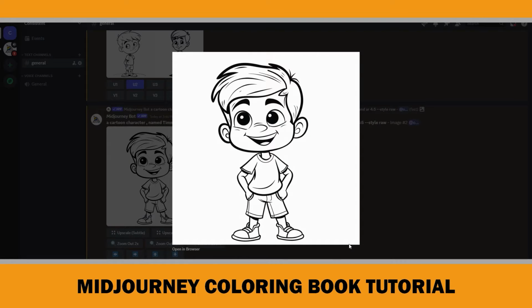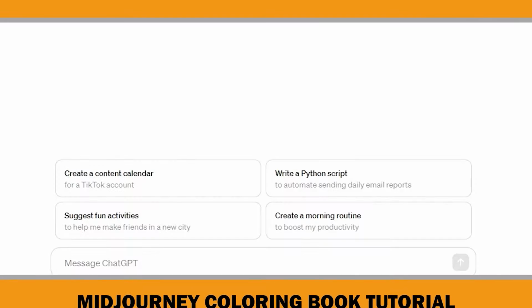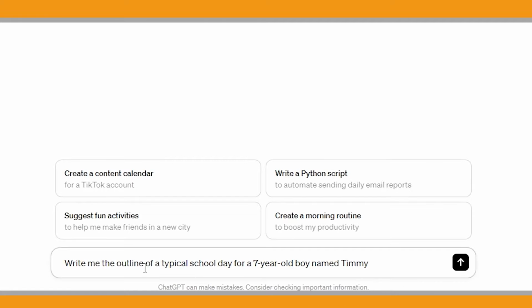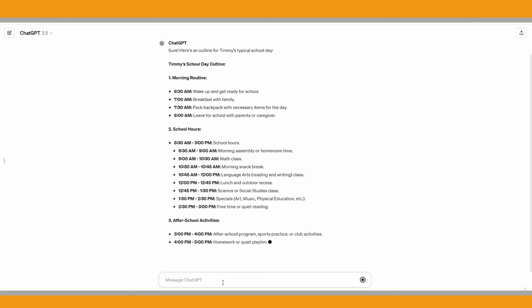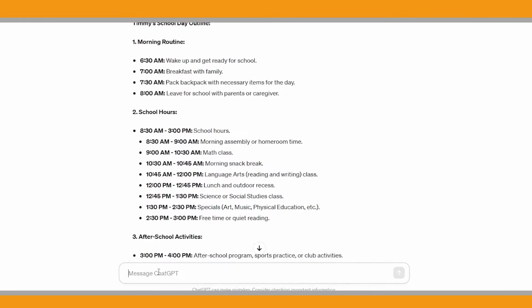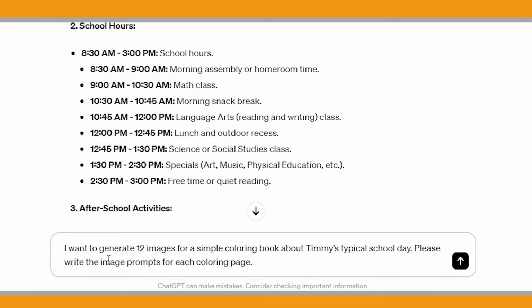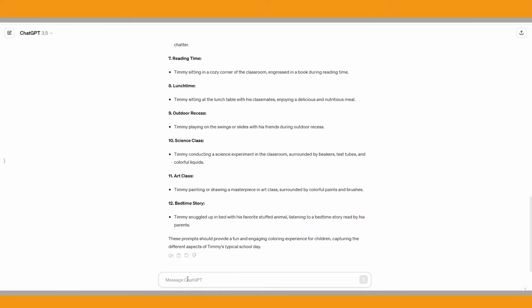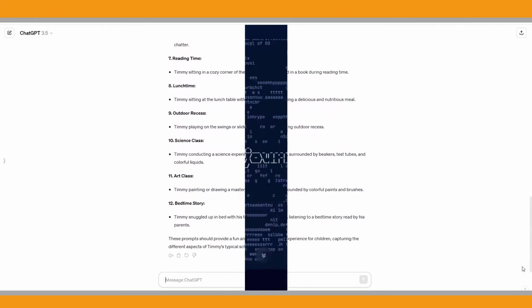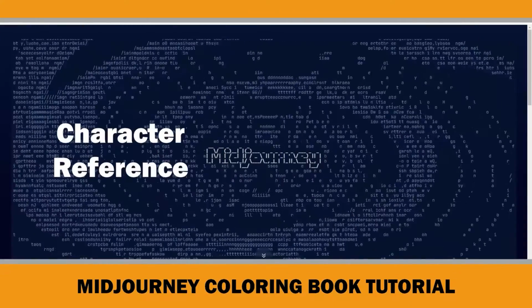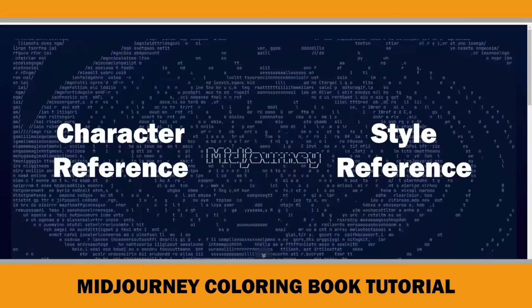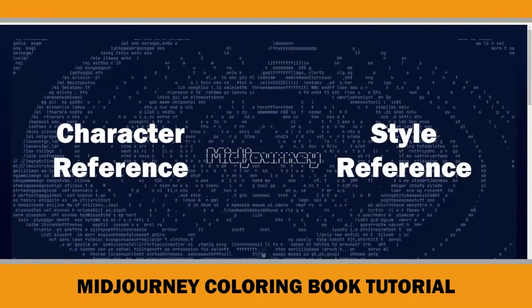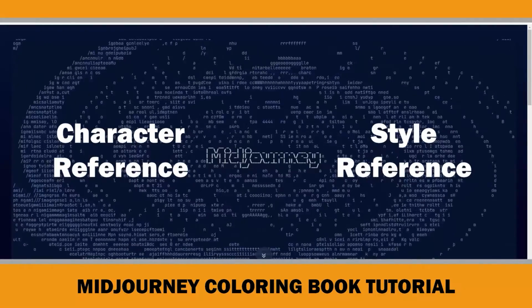Next, I decided to create a coloring book about Timmy's typical school day. I asked ChatGPT to write me an outline for it. After that, I told ChatGPT that I wanted to generate 12 images depicting Timmy's typical school day, and I asked it to provide image prompts for each page. Then I used Midjourney's character reference and style reference features to create images of this character in different situations that ChatGPT had already described for each page.